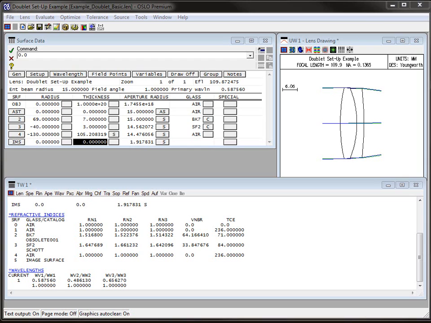Where we left off was a system, a lens file, where we had entered some basic data, but we haven't entered the variables and the figure of merit, the error function, in order to do the optimization. So that's the next step for us to do.